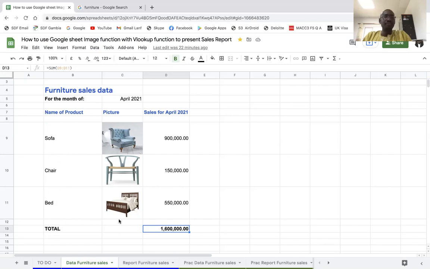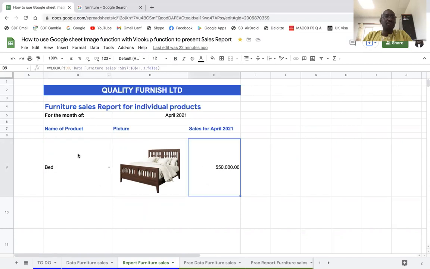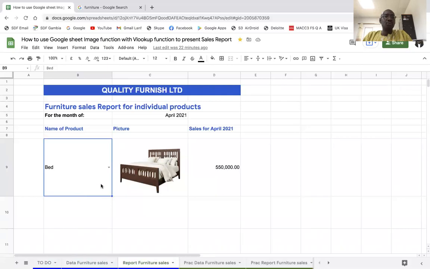Let's assume that this is a big database that has, let's say, 1,000 records or even more, and that you want to generate a report for specific products, and you want to be able to visualize them. So from this database, we could generate a report by validating it, and of course by the use of VLOOKUP. Let's say we want the sales for bed. We have bed there at the moment. Let's say we want the sale for chair for the month of April. We can query it from this database.